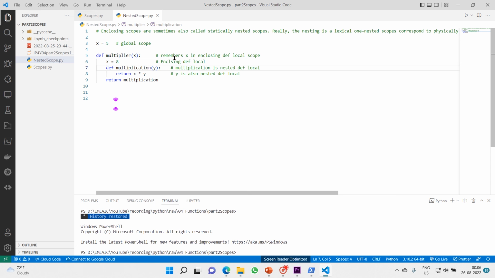So it remembers x in the enclosing def local scope. Now this x equals 8 is the local scope for this def. Fine, that's why it's called enclosing def local. This x equals 8 is called enclosing def local. In LEGB, L is local scope, E is enclosing scope, that is this scope.